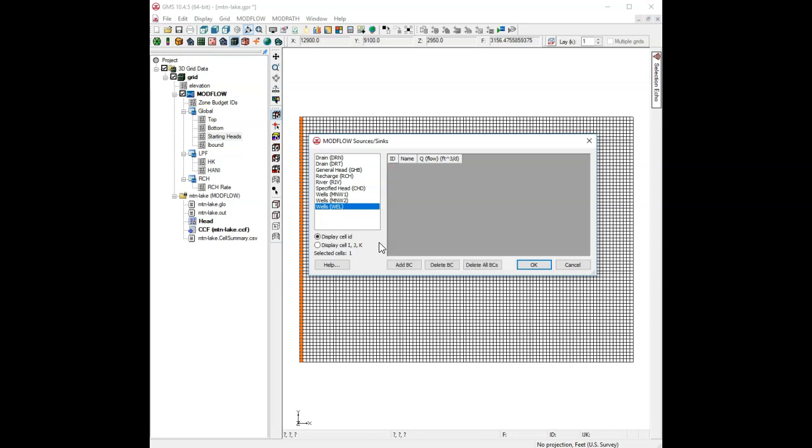Now there are 3 different well packages in MODFLOW. We're going to use the simplest one, the WEL package. So we're going to select that on the left and say add BC. BC is like another term for a source sink, like a boundary condition. So I can enter a name. I can put my well. The name doesn't really matter. It's just a label that GMS uses if you want to apply that.